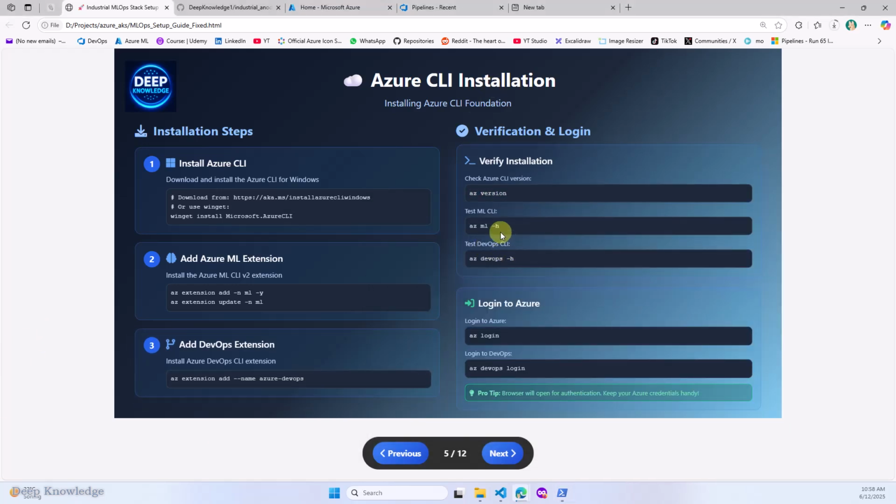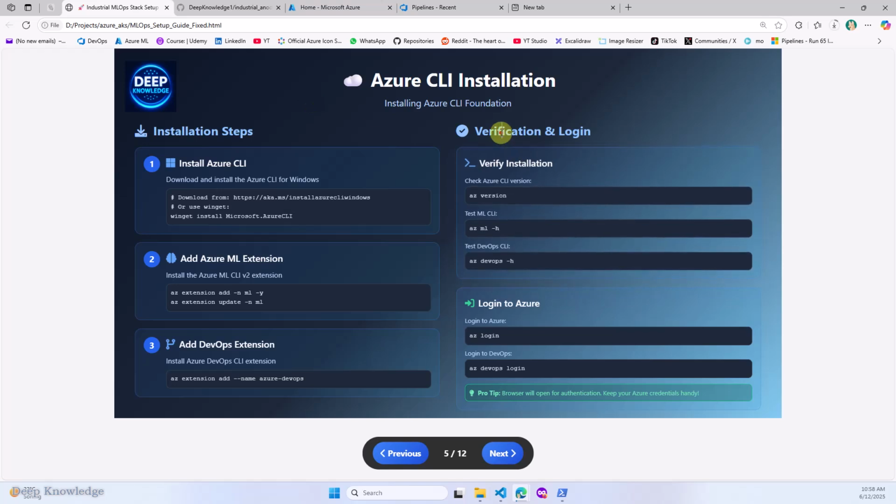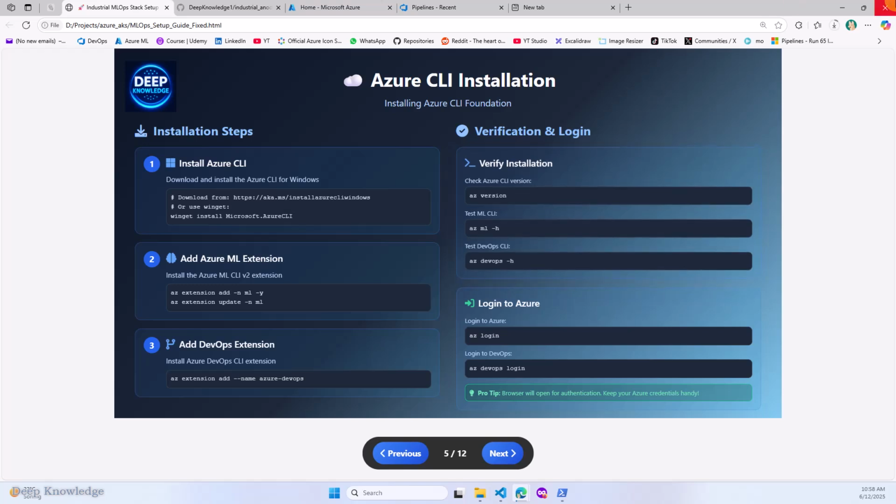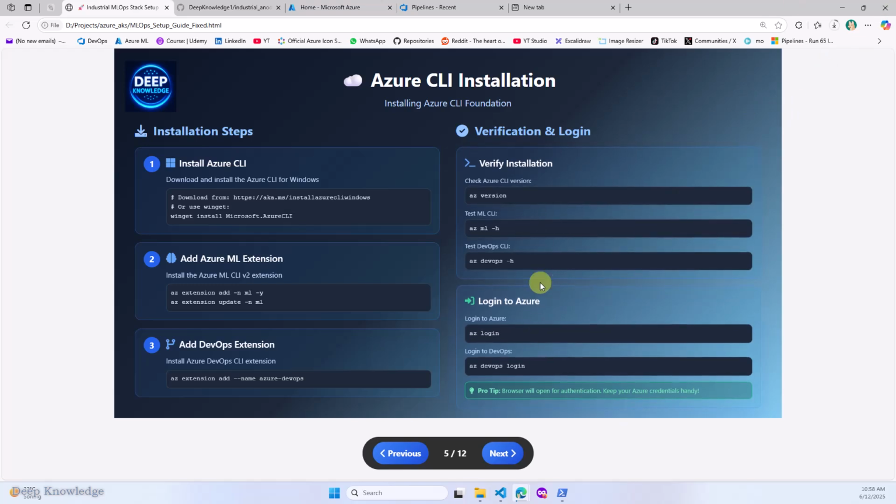And also this is the CLI and the DevOps. When you install the Azure CLI, you have to verify with this. If it's not working for you, please write a comment down and I will have a look. I read every comment. So if you have any issues with this, just try to write it down.